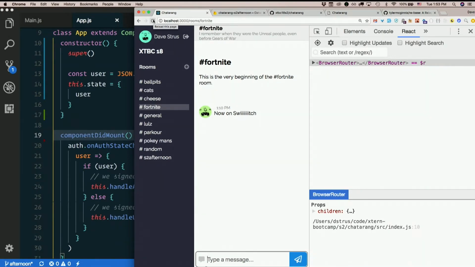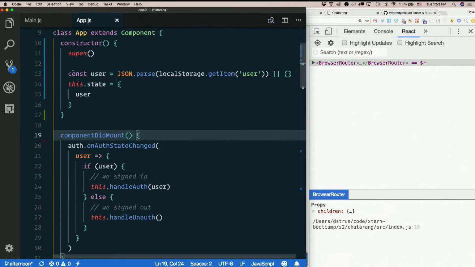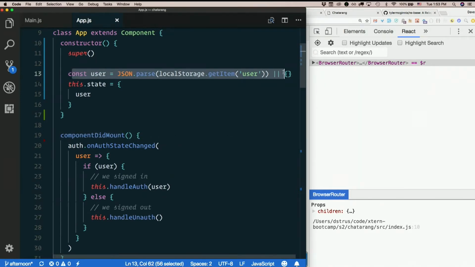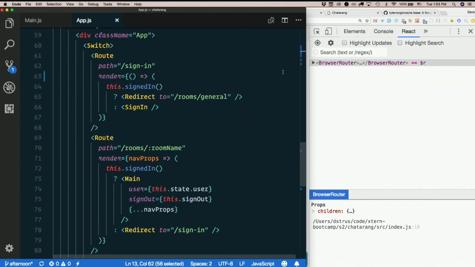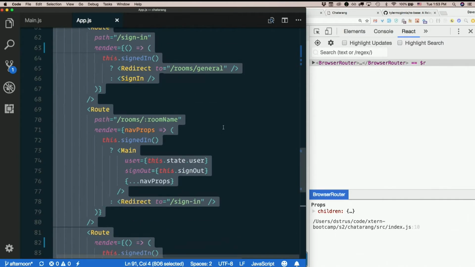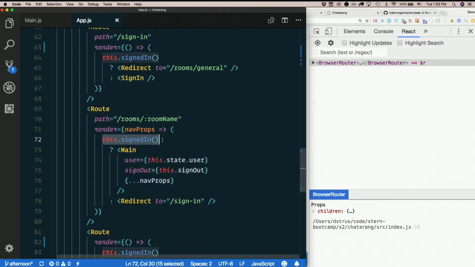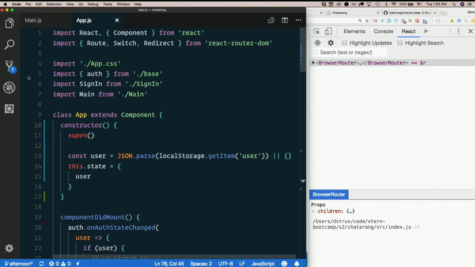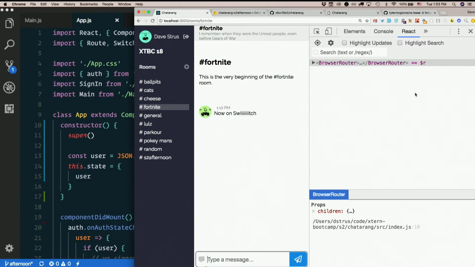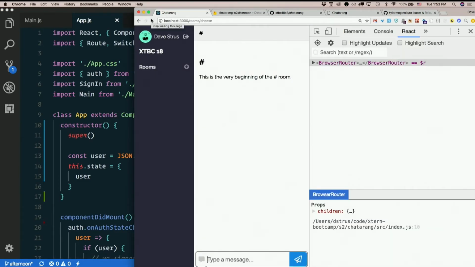Did you get the problem? With component did mount, it wasn't putting the user in the state until after it had already run the render once. So it had already hit this and said this.signed in, why, no, I'm not. Let's redirect to sign in. And then that room name's gone. Get it? The symptom we're fixing is that if we went to a room and then refreshed the page, it redirected us back to general every time.